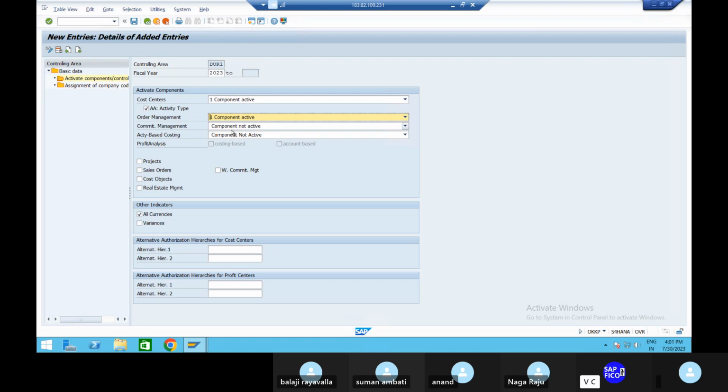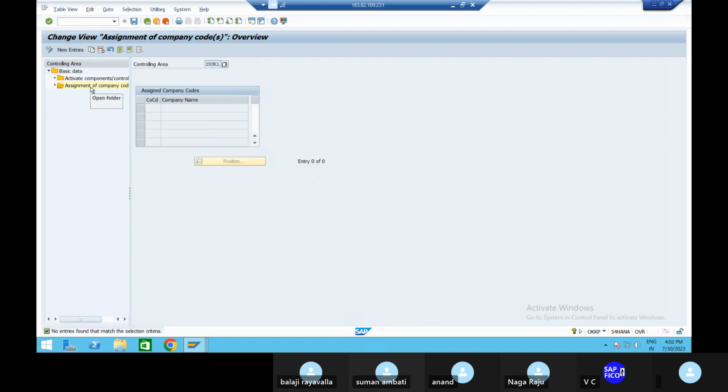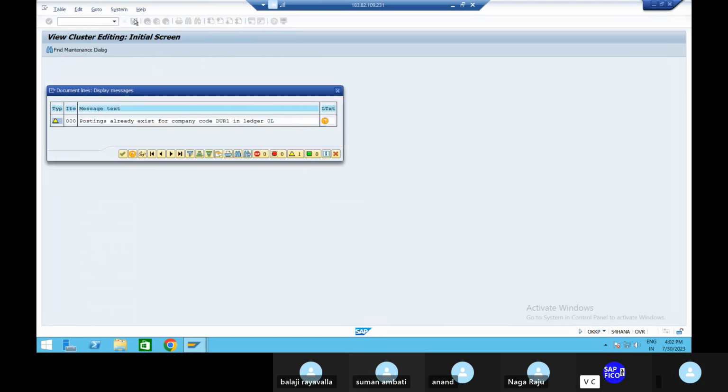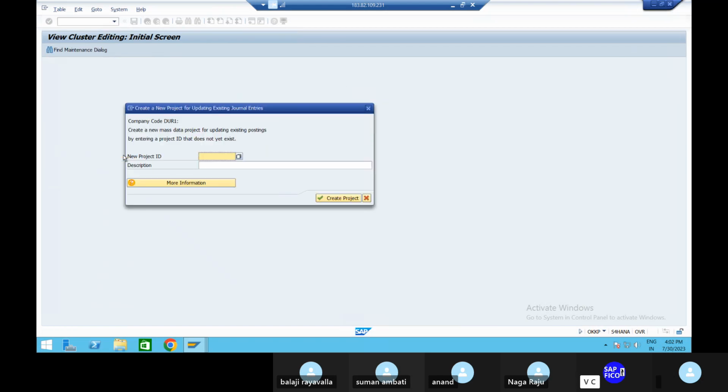Go to the assignments of company codes. Assign the company code to the particular controlling area. Go to the new entries and just give the company code. Click on enter, go to the save button and save it. Okay, continue, no issue.